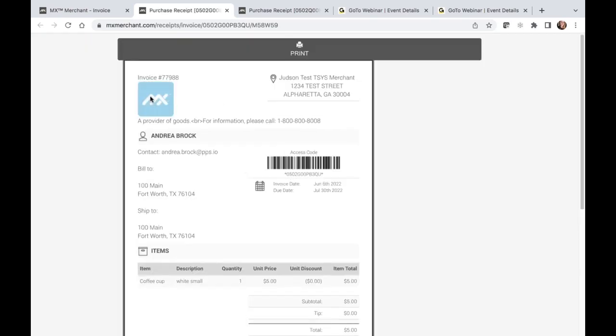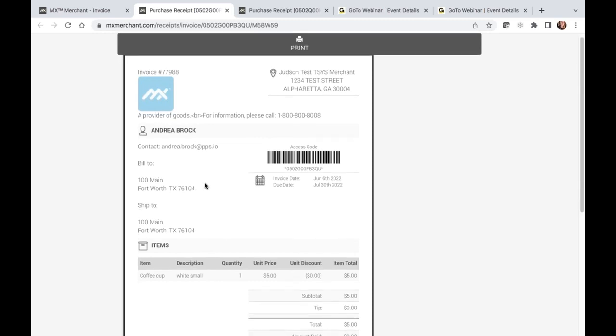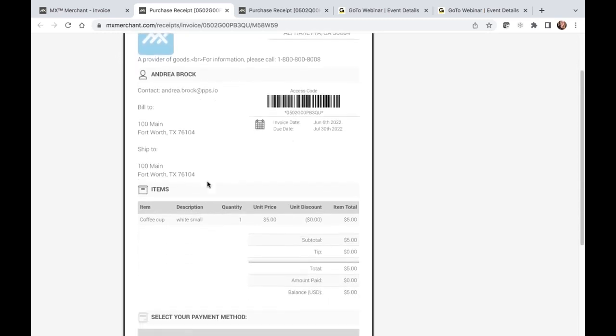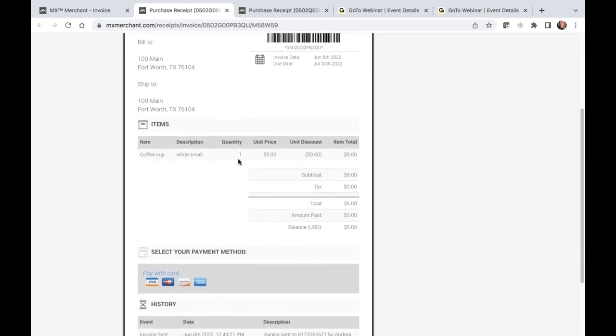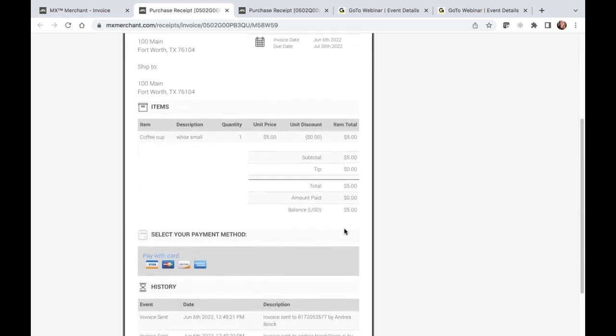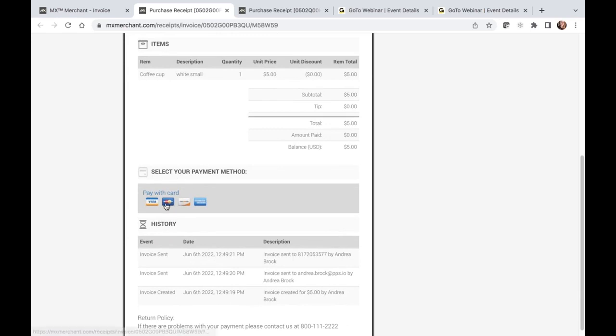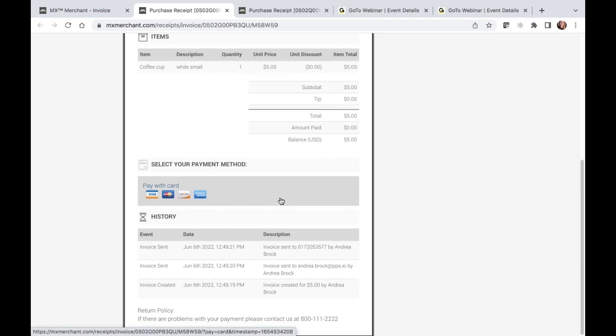A logo may be applied to your invoices under the settings tab as well, so that you may push your brand. Your merchant information will appear. Any information that you had entered on that invoice, as you see, is here: the bill, the ship to, the product description, and what was sold. All of that is here for you. The payment method then is also here for the customer so that they can choose to pay with their card, or again, if you have ACH installed, they would be able to pay with their banking information. And a history is here for them as well as the return policy that you have entered.